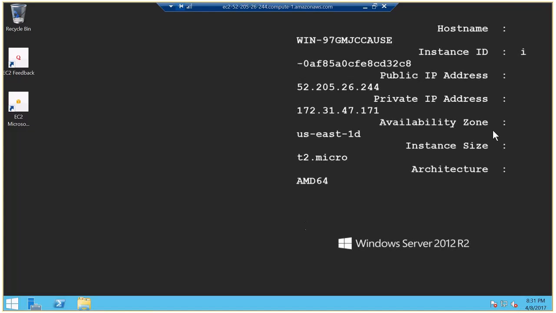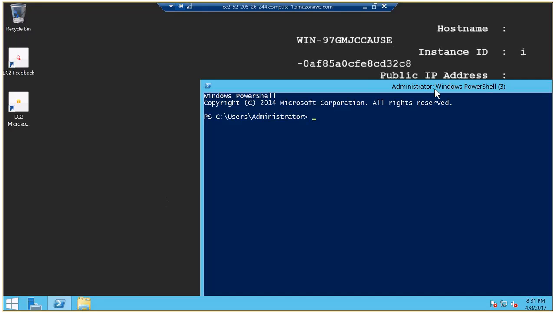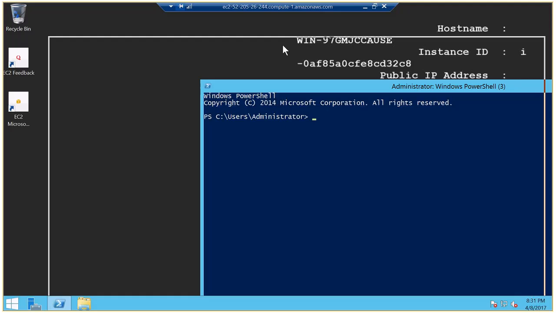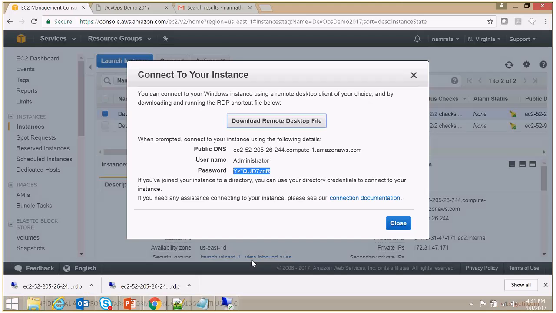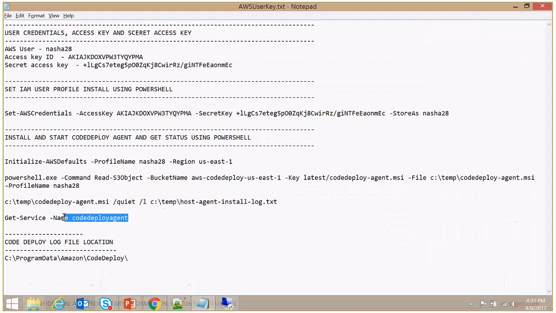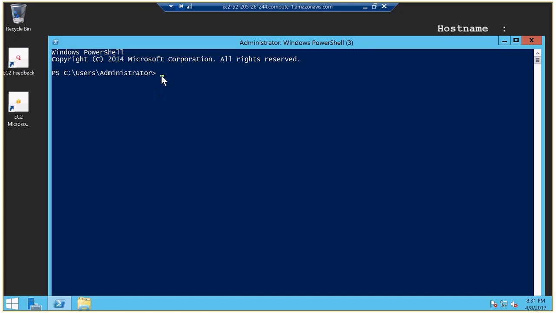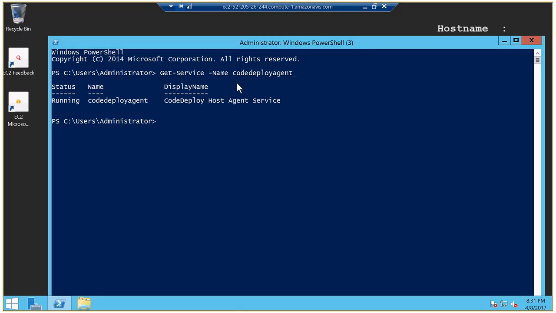Now, as you see, this is our EC2 instance, and over here we have IIS and CodeDeploy already installed. We will shortly see if the services are running. This is a PowerShell command prompt, and we will be using certain PowerShell commands to check the service of the CodeDeploy agent on this particular box. As you see, our CodeDeploy agent is already running.